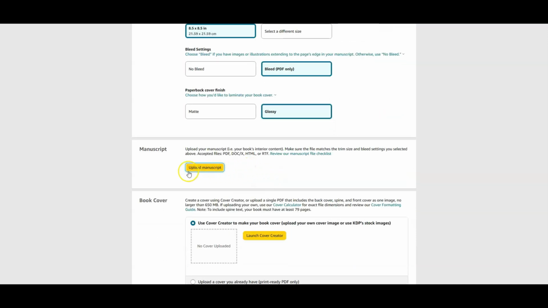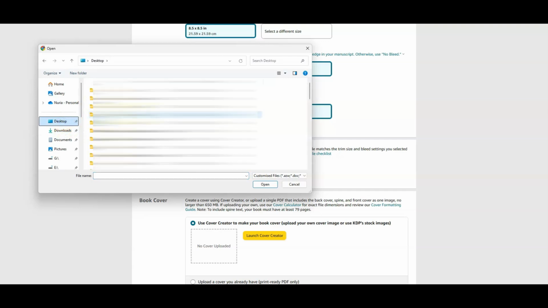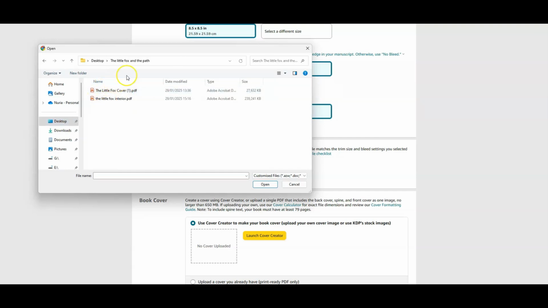And then we have to upload our manuscript. So we click here and we go onto our computer and search for our file. You would have stored your files on your PC somewhere. So I've got them in a file called The Little Fox and the Path, and I'm going to upload my interior.